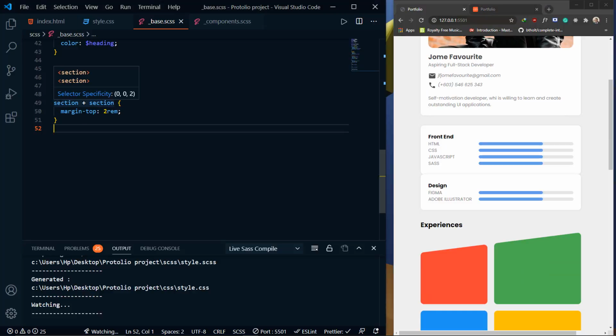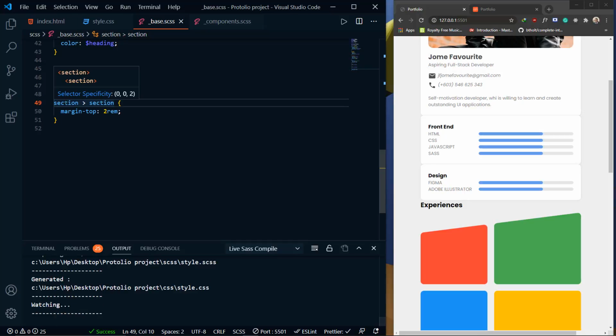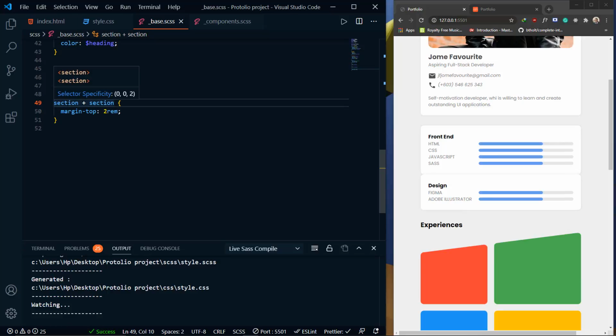So we're saying section plus section. So this is the adjacent selector. You can see the little preview that VS Code brings for us. So we're saying section, then the next section under the section element. If it was this, it would assume that the section is nested in the above section, the parent section. But using the plus sign, we're saying the section beneath the section, not directly inside of the parent.